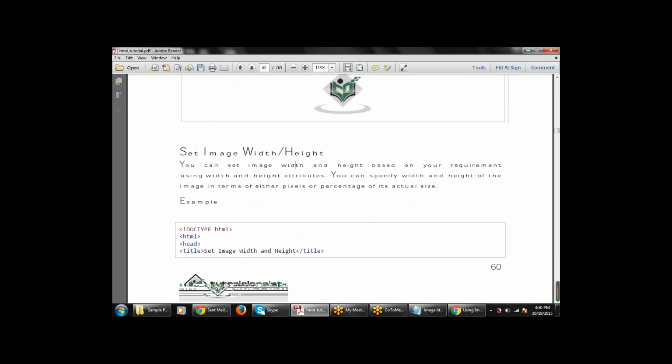You can use any attribute within the HTML to give the size, that may be the width, that may be the height. So we can increase or decrease the width, and we can also increase or decrease the height of an image, using the width and the height attributes. You can set the image width and height based on your requirement, and you can also specify the width and the height of the image in terms of either pixels or percentage.